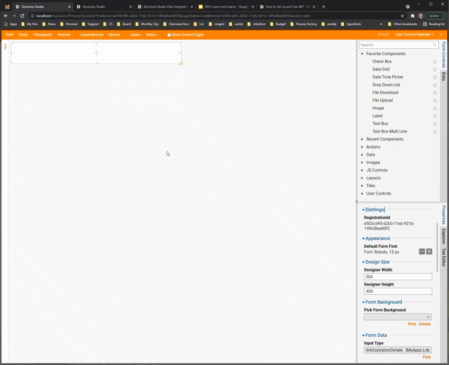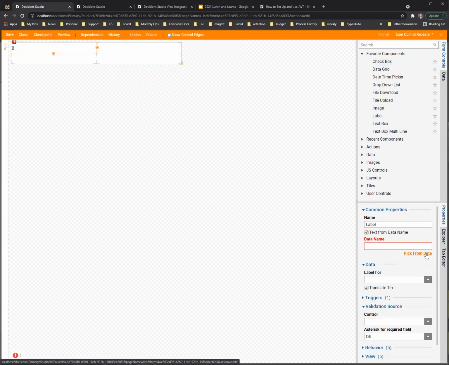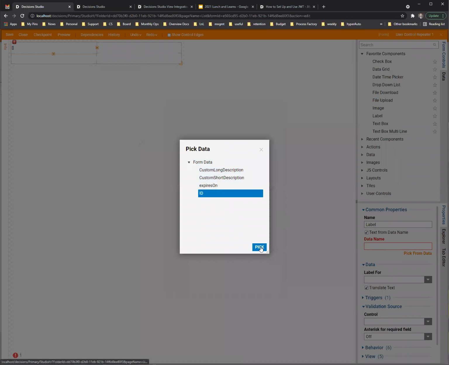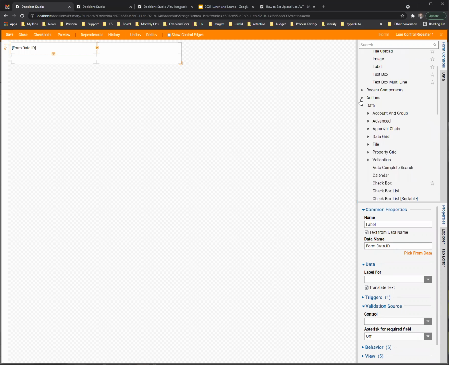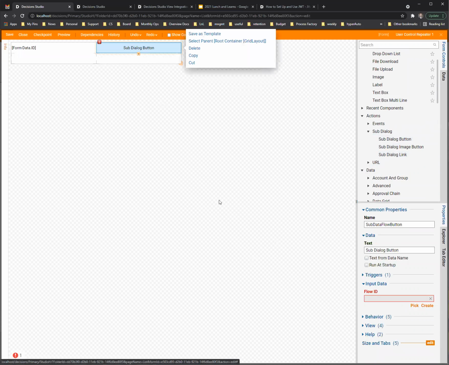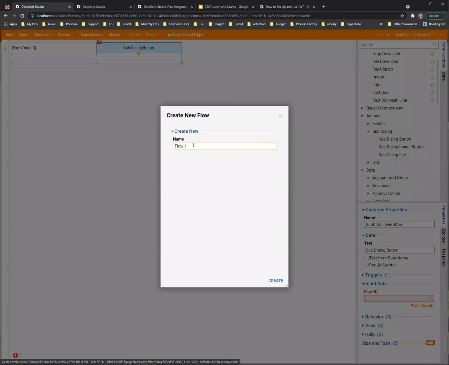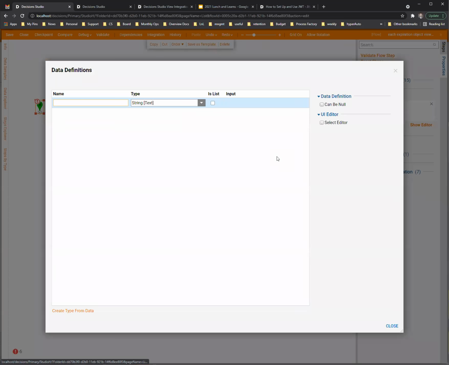And I'm going to put a label, and this label's data is going to come from the actual ID of the object. And then I'm going to put a data, oh no, it'll be under action, subdialog button here. Now this subdialog button is going to be a flow. I'm going to create this flow. This will be called each expiration object viewer. And in this thing, I'm going to create an input on this, which will be called expiration ID.